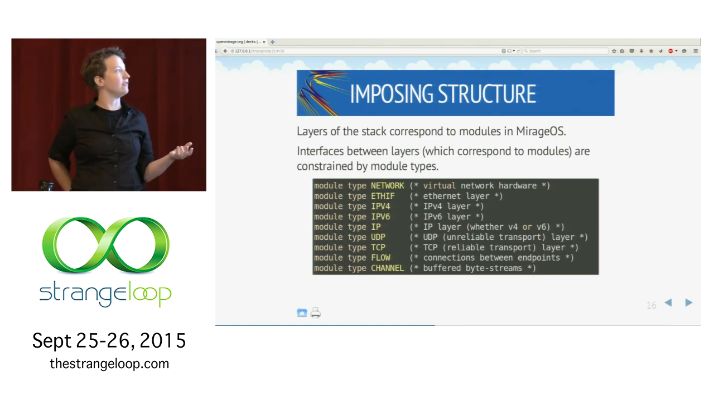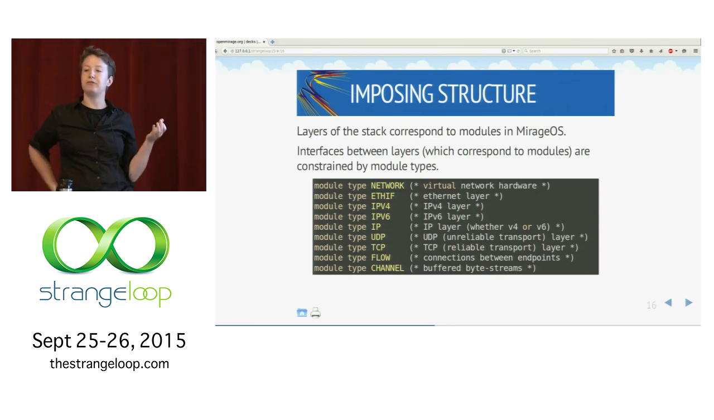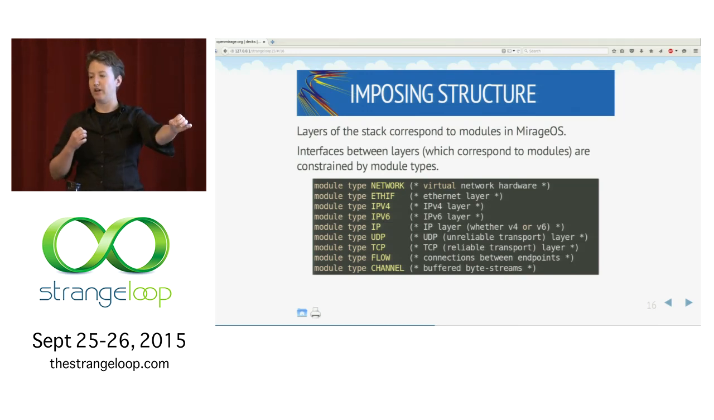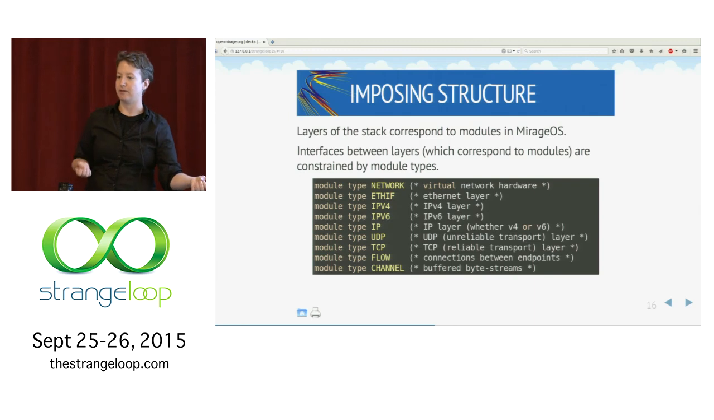So for example, we have a module type flow for connections between endpoints, which is useful in a network context where you have a machine that wants to talk to another machine over the network. And it's useful in the context where you have a machine that wants to talk to another machine over shared memory, like for example, through the hypervisor.